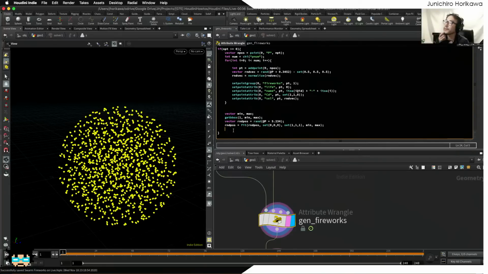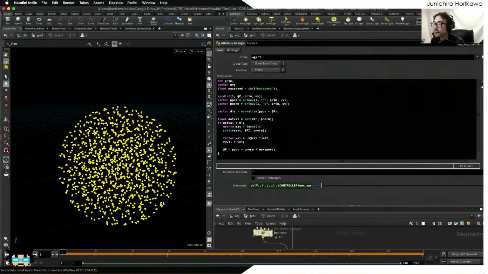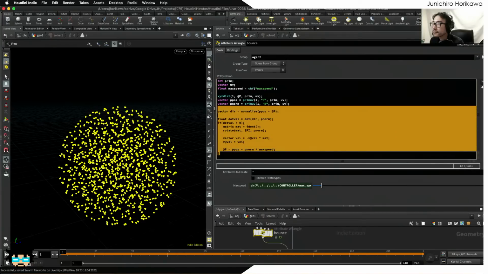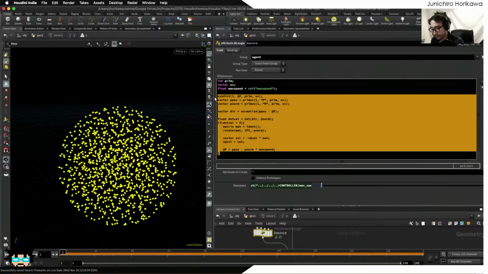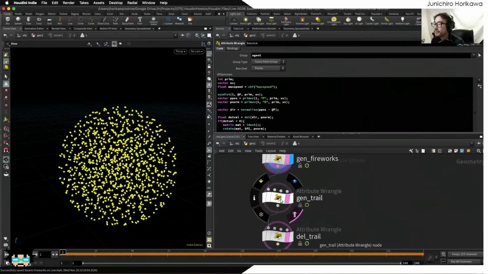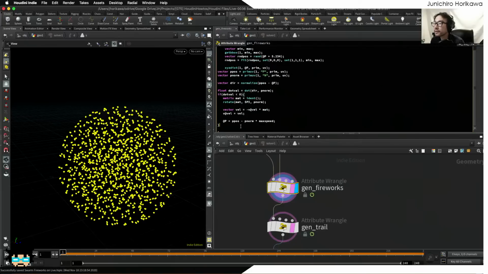Now that I have the random positions, it's time to check if this position is inside the sphere or not. And I could do the same things that I did inside this bounce. So maybe I could just copy some of the code here, somewhere around here. Maybe I should make it a global function, but I'm just going to skip that. Right, and go back to the general fireworks and paste it.